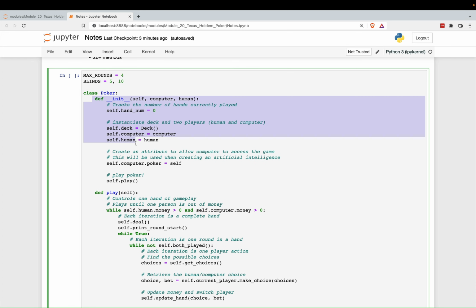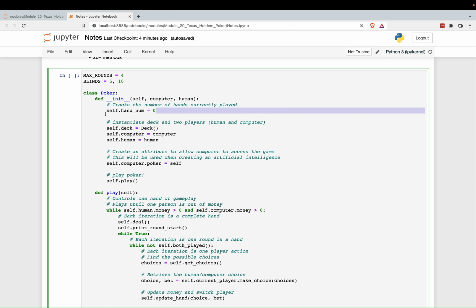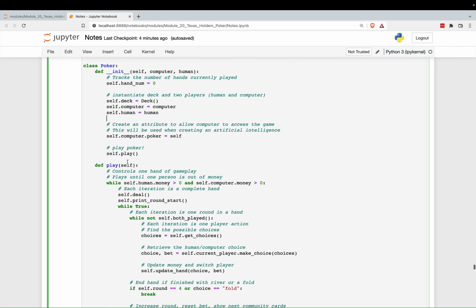So we have an init method. We are initializing it with a computer and a human, so these need to be initialized before. You'll see that once we begin the game, we're going to say there are no hands when we start playing. We're going to initialize a deck like this. And then finally, we will actually call the play method.